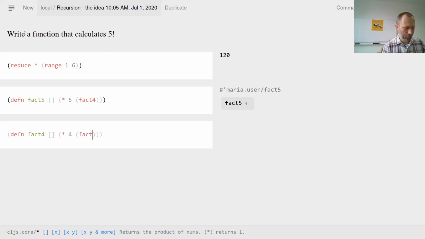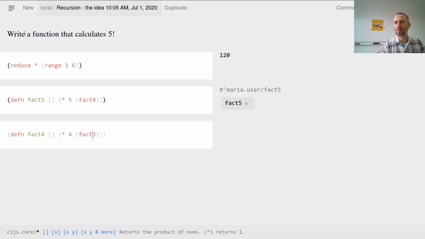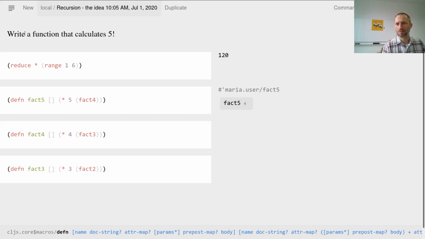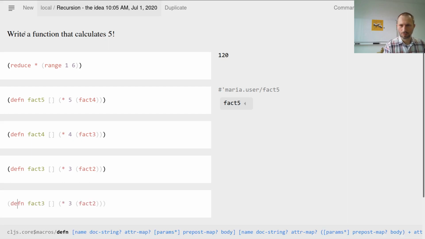And that would be, by the same token, just 4 times factorial of 3 if there was a function. Here is the definition of factorial 3, and then let's just do one more. It's fact 2, so that will be 2 times the factorial of 1.